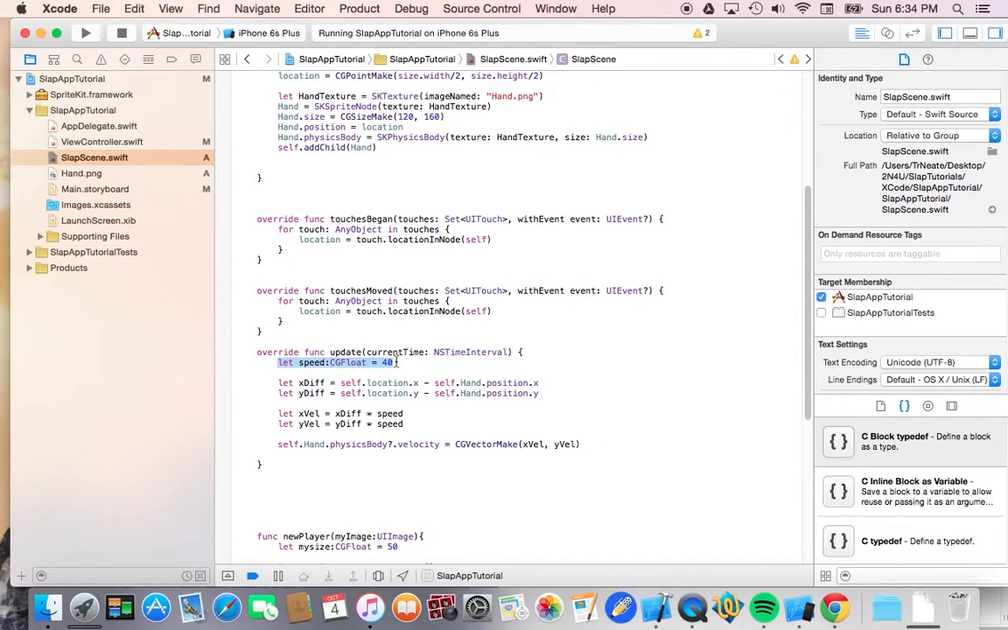So up here we have a constant, which is our speed. You can change this. I liked 40, it gave a kind of cool effect. Here we have the x difference and the y difference. So what we're doing here is seeing how far away in the x direction the hand is from where we touched and how far away in the y direction the hand is from where we touched. And then we're setting two velocities, x velocity and y velocity. We're doing the x difference times the speed and the y difference times the speed.